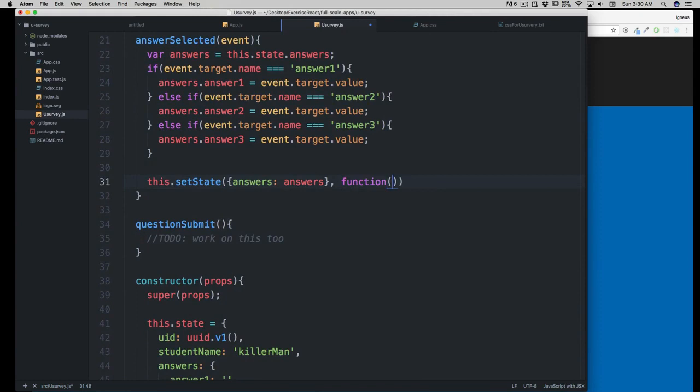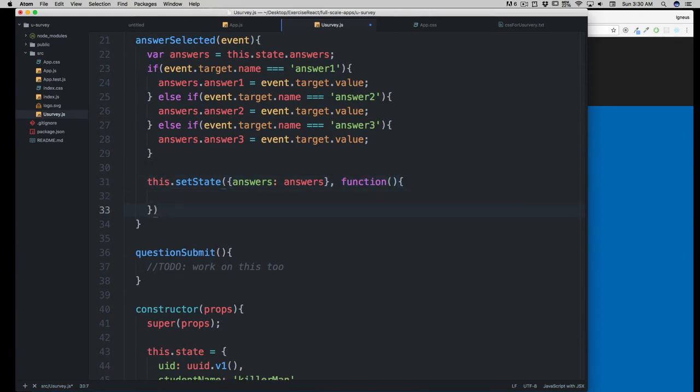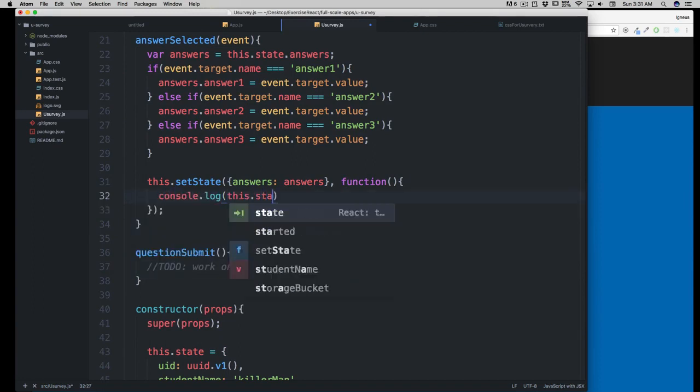Or we could have just written a function there, no big deal. So function, again, it's a simple callback function. You might have used that hundreds of times in your JS. And there we go. And we'll be just logging this dot state. And there we go. Things should be working now.